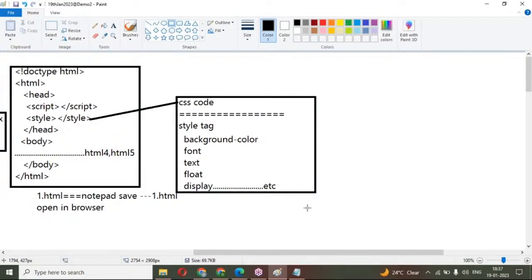CSS's main usage is alignment of the web page. So complete alignment of the web page we can easily do with this CSS. Here CSS gives you alignment of the web page.